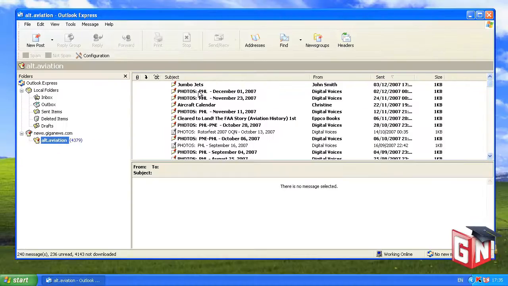Since Outlook Express is an email client first and foremost, posting is understandably easy. Let's see how it's done in Newsbin Pro.